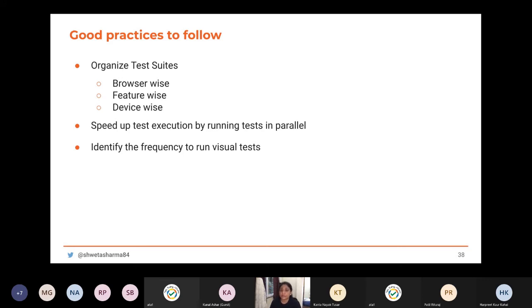Speed up your test execution by running the tests in parallel, and identify the frequency to run your visual tests. Not all the visual tests need to be run every day, or on every PR. That really depends on what phase you are in your project development. During the development, probably every PR makes sense. But once it's stable, probably a nightly run is enough. And once it's out in production, probably only on every deployment would you need these visual tests to run. So identify the frequency and modify it as you progress within the phase.